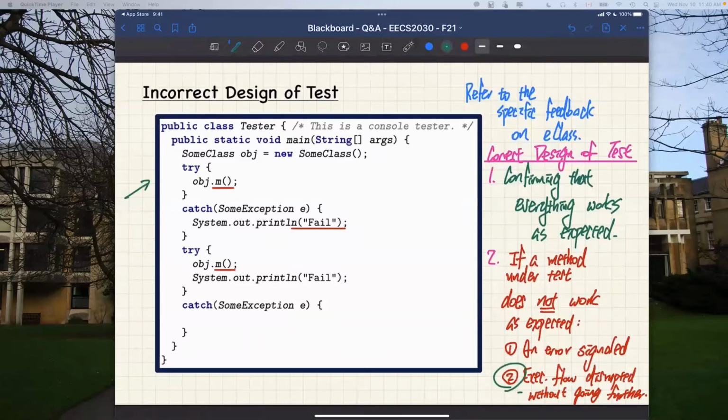Let's see why. Okay, so let's look at this one here. You can see this is the first call, the very first call to M. And what we are expecting to happen is no exception. Okay, no exception. I'll just say that for short. No exception. That's what we expect to happen.